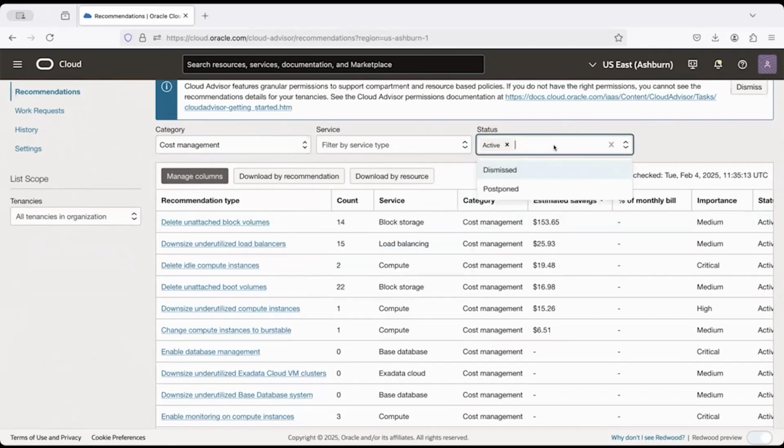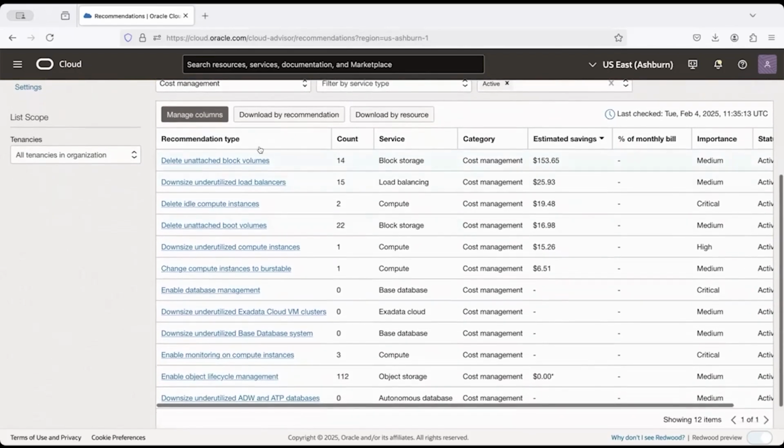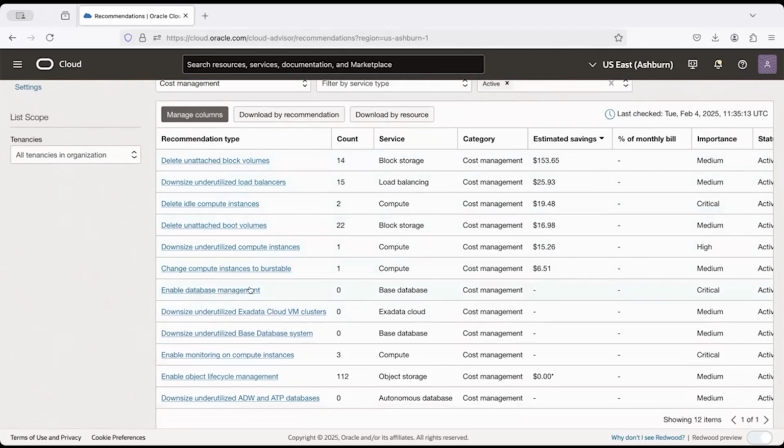Also, right now, it's just showing all of the active recommendations. Maybe I might want to search recommendations that have been dismissed or postponed to a later date. And then from there, you'll see all the different recommendations for the cost management category. So not all of them are active, so you'll see a 0 count.